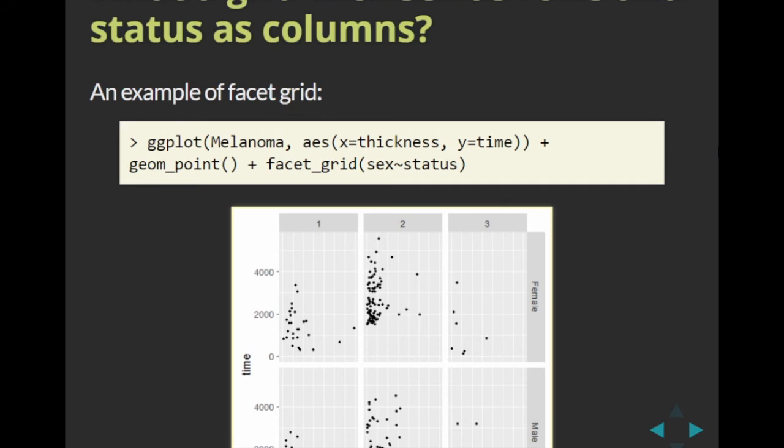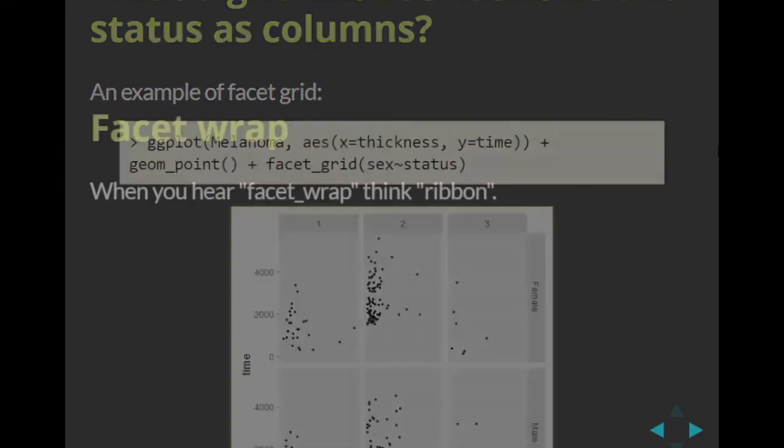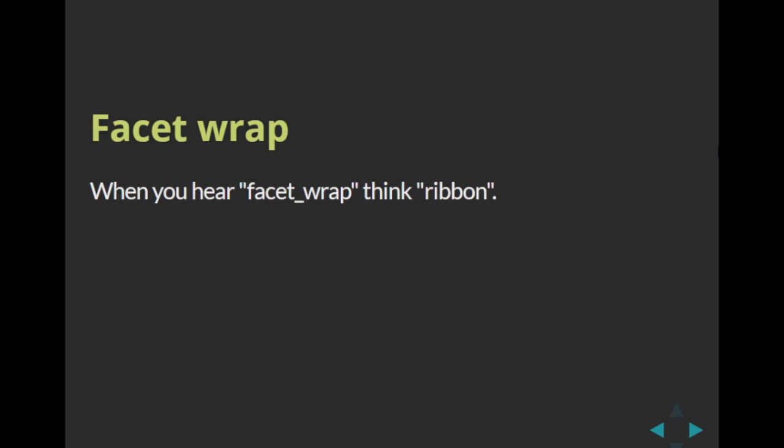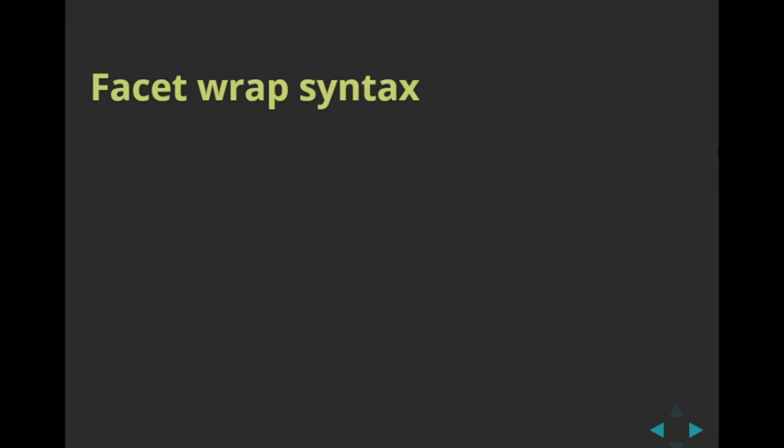So here's status. Sorry, but they don't have good names. But 1, 2, 3, and then female and male. So a really nice way to quickly take a look at your data in a multi-panel way. Now the alternative, and the one that I sort of default to in most cases, it requires less thinking, I guess, because it's just a ribbon. It just puts it in any order that you want, or any order that it wants, is facet wrap.